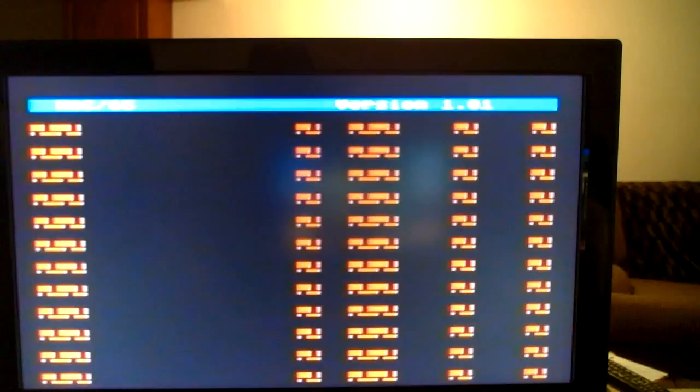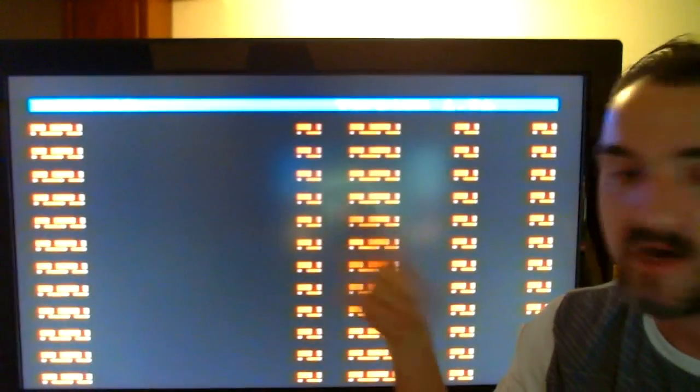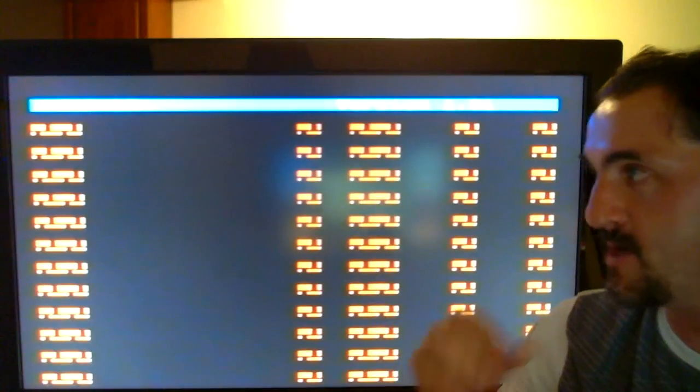Now I'm going to show you the scrolling going up and down. Hopefully it doesn't crash, but you'll see it'll be scrolling through memory. It'll look really weird. I'm only going to scroll so far because it will start crashing.